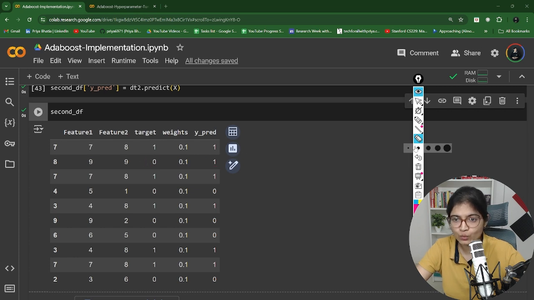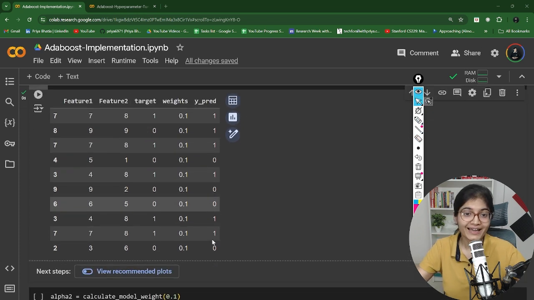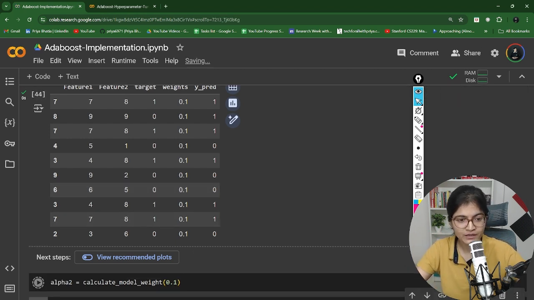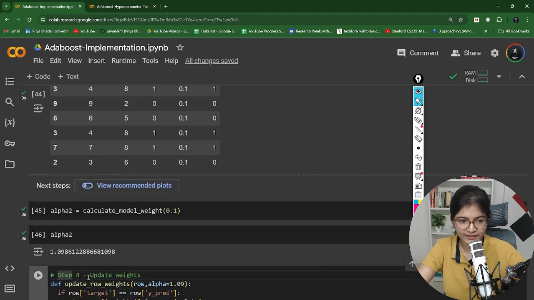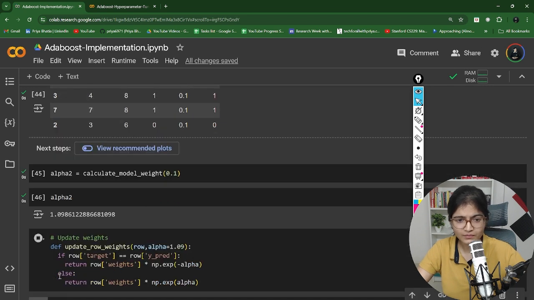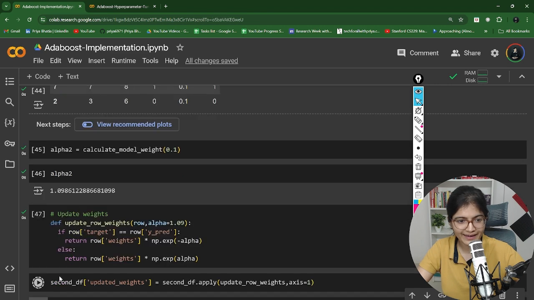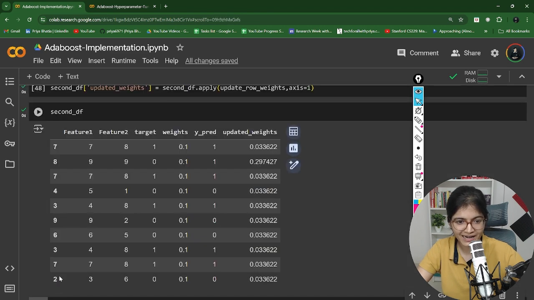So what we have to do is again infer the value of alpha. Now again, the error is 0.1 because we are getting a single error here, a single misclassification point. So alpha 2 will be ready. Now the next step is to again update the weights. We will update that as per the alpha value of 1.09. Now we will get the updated weights and normalize those weights.